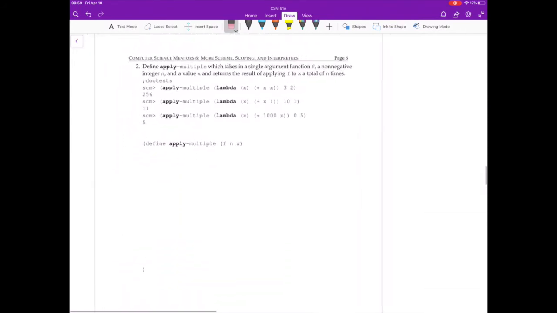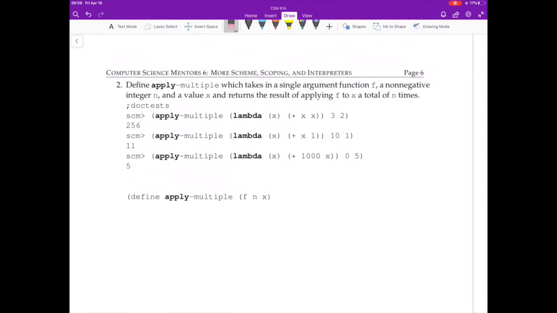Okay, so apply multiple. This might be something you've done before in Python. It takes a function and it applies it to some value, a total of n times. So if I had, say, this multiplication function, it's going to apply it to 3 2 times. So that is a squaring function actually. Or sorry, it takes f and then it's going to apply it to 2 3 times. My bad.